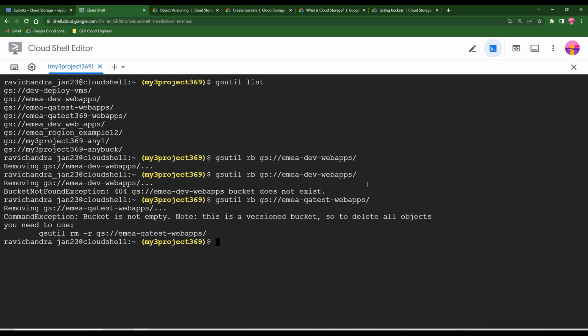Okay, see this one. One more, we got some problem. Note, this is a version bucket, so delete all objects first. I think this is enabled with versioning. How can you identify whether versioning is enabled or not? That is also important.